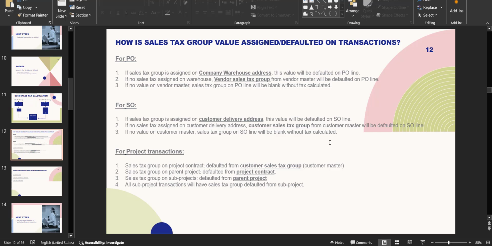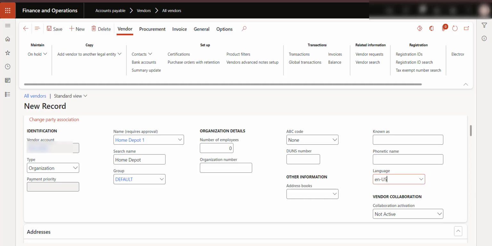So when you read between the lines, it may sound confusing, but now I'm going to give you an example to help you better understand. Okay, so I'm going to open up my system. I have a new vendor account. Let's just call it Home Depot 1.